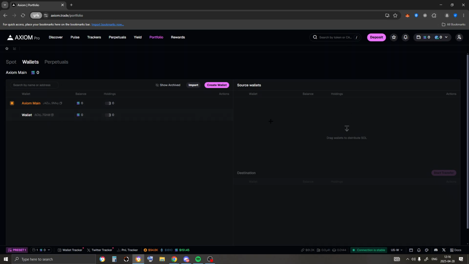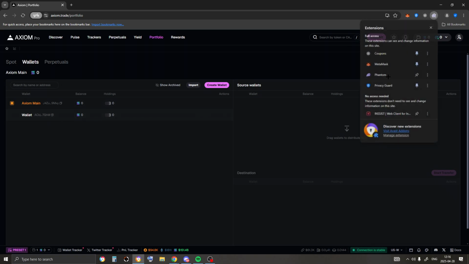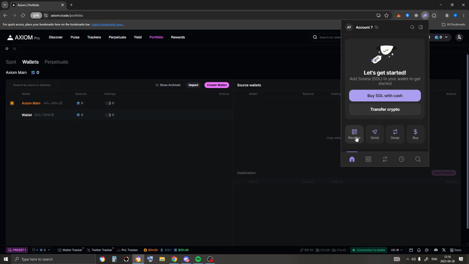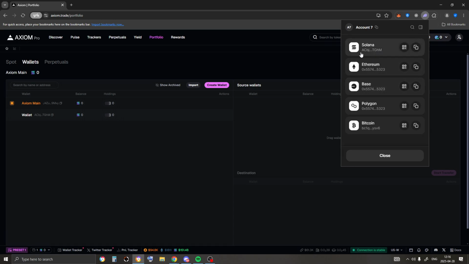So basically what this means is now whenever we go into our Phantom wallet right here, if we send Solana to this address, like to this address we just imported in the Axiom, I will receive it straight up into Axiom. So yeah, it's useful and stuff.